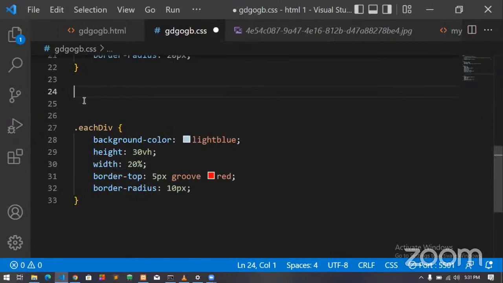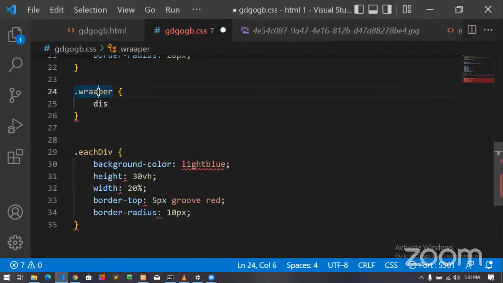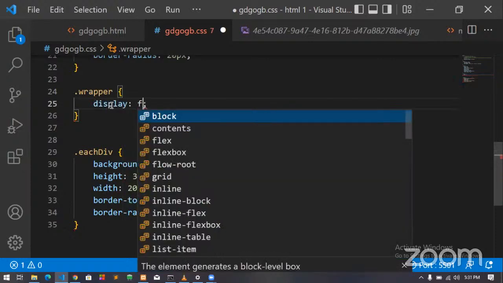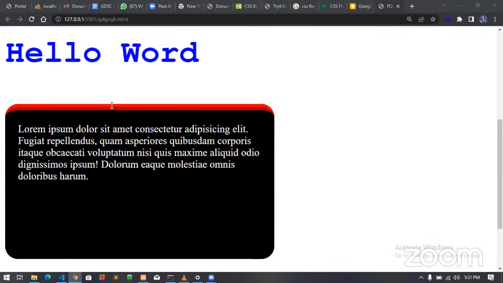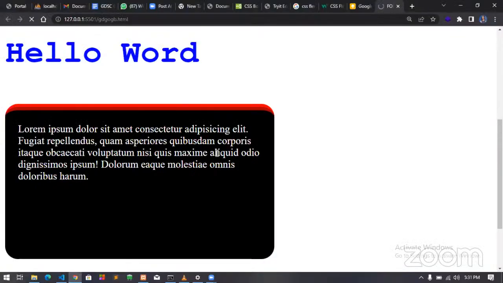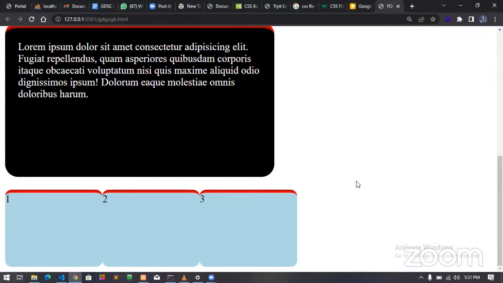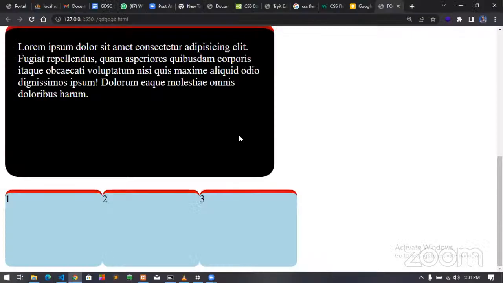So I can definitely come here and say my wrapper should help me display flex everything that is inside it. And this would actually, okay, now it's still not showing because I thought I had removed this thing. Okay, now look at it. Can we see that our divs have actually been forced to stay on the same line? Are we seeing that at all?